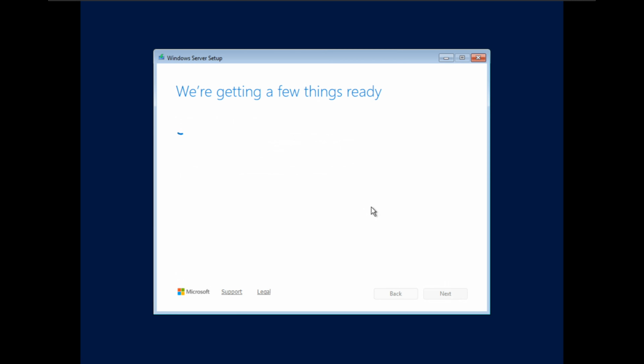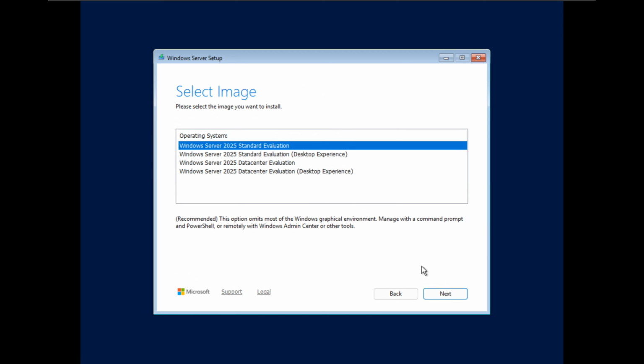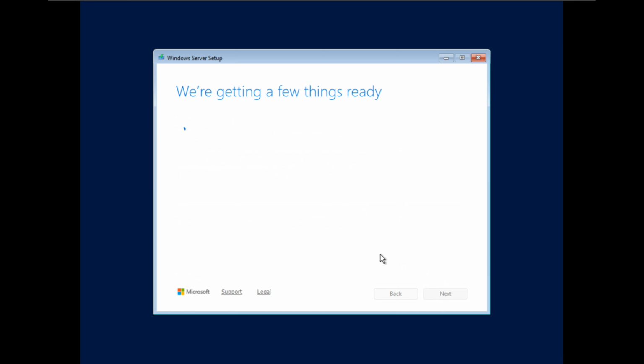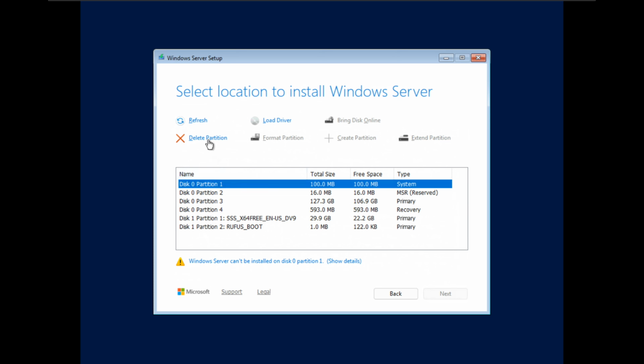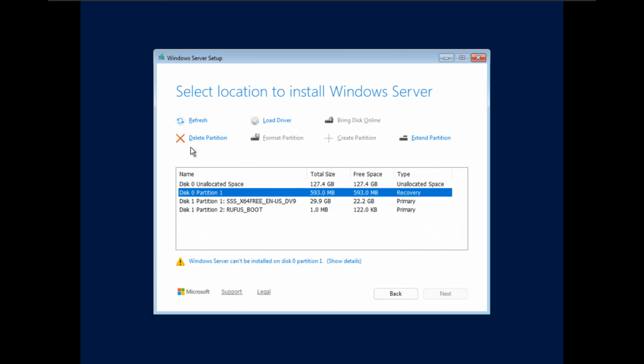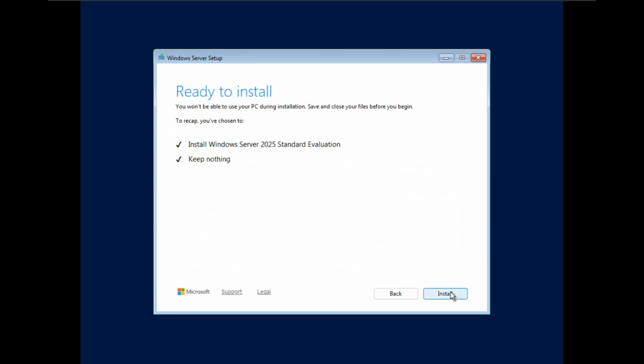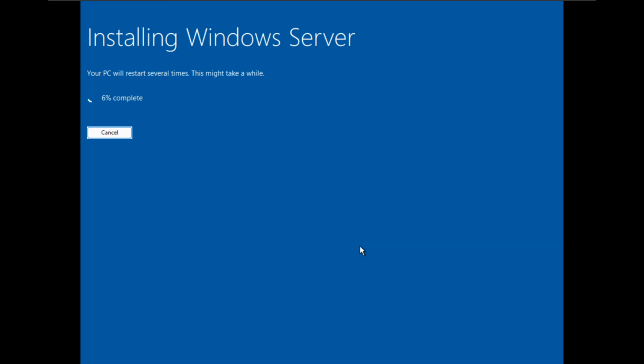In this video, I'll show you how to download the Windows Server 2025 evaluation version for free from Microsoft, and how to create a bootable USB using Rufus. This is useful if you want to test Windows Server 2025 before purchasing a license, or if you want to install it on a PC, server, or virtual machine.